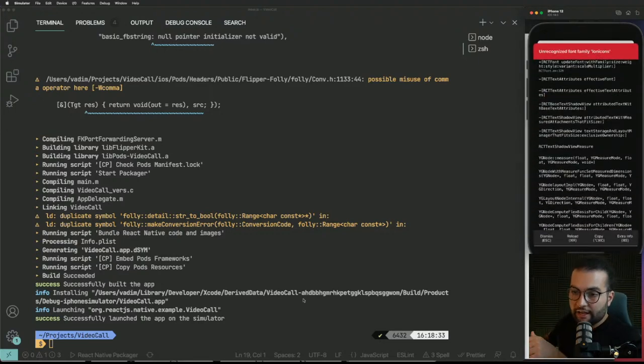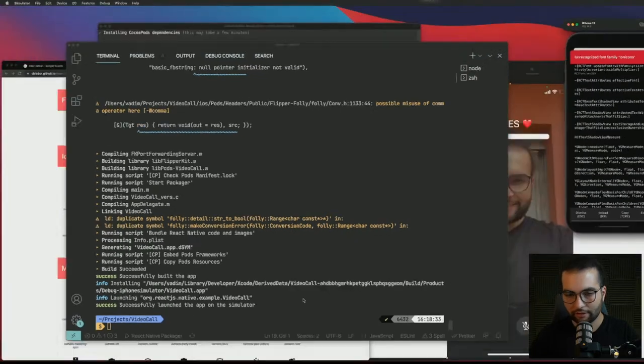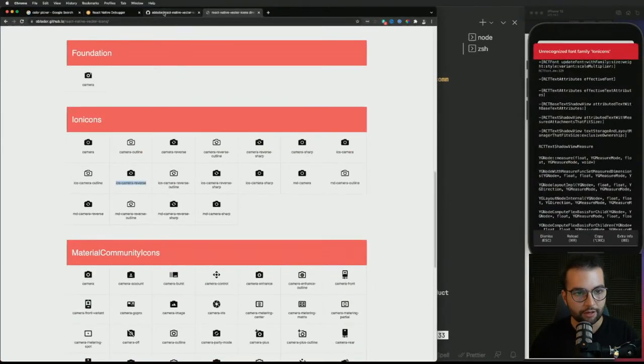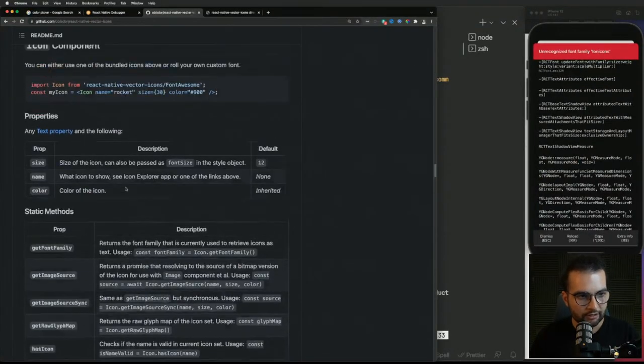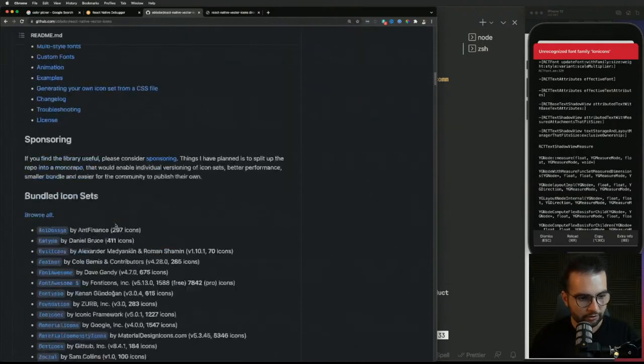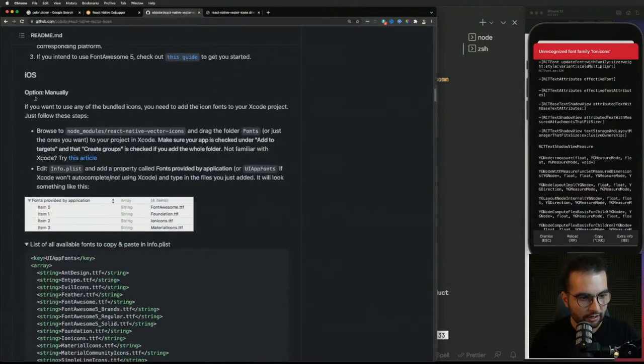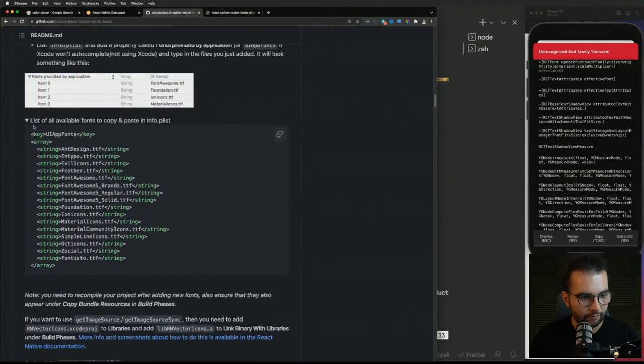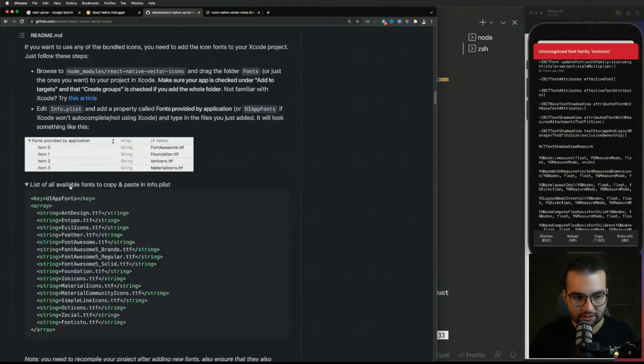No, actually, I see the same error, which means that someone just lied to me and we need to take this extra step. So what we have to do is go back to our React Native vector icons here. And if we scroll down a bit, here you should see list of all available fonts. Copy paste in info.plist. So let's copy this one.